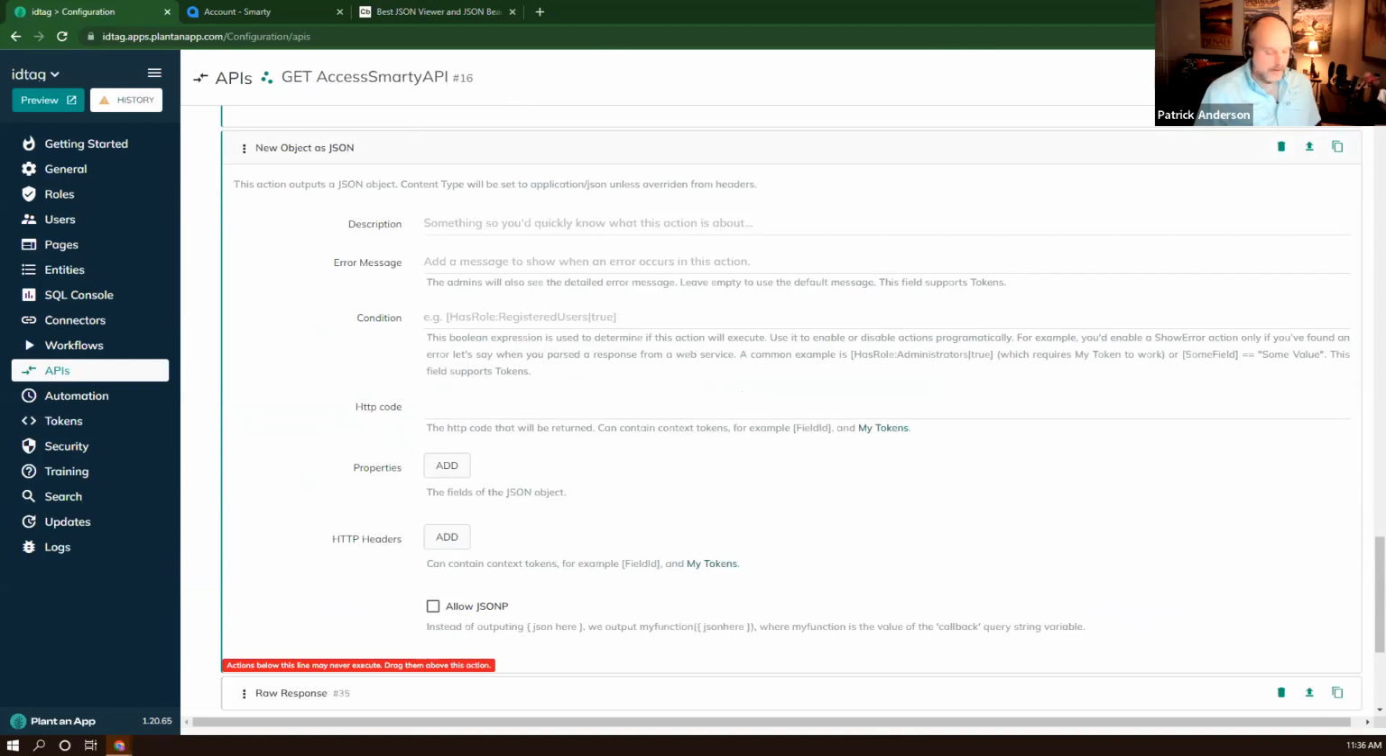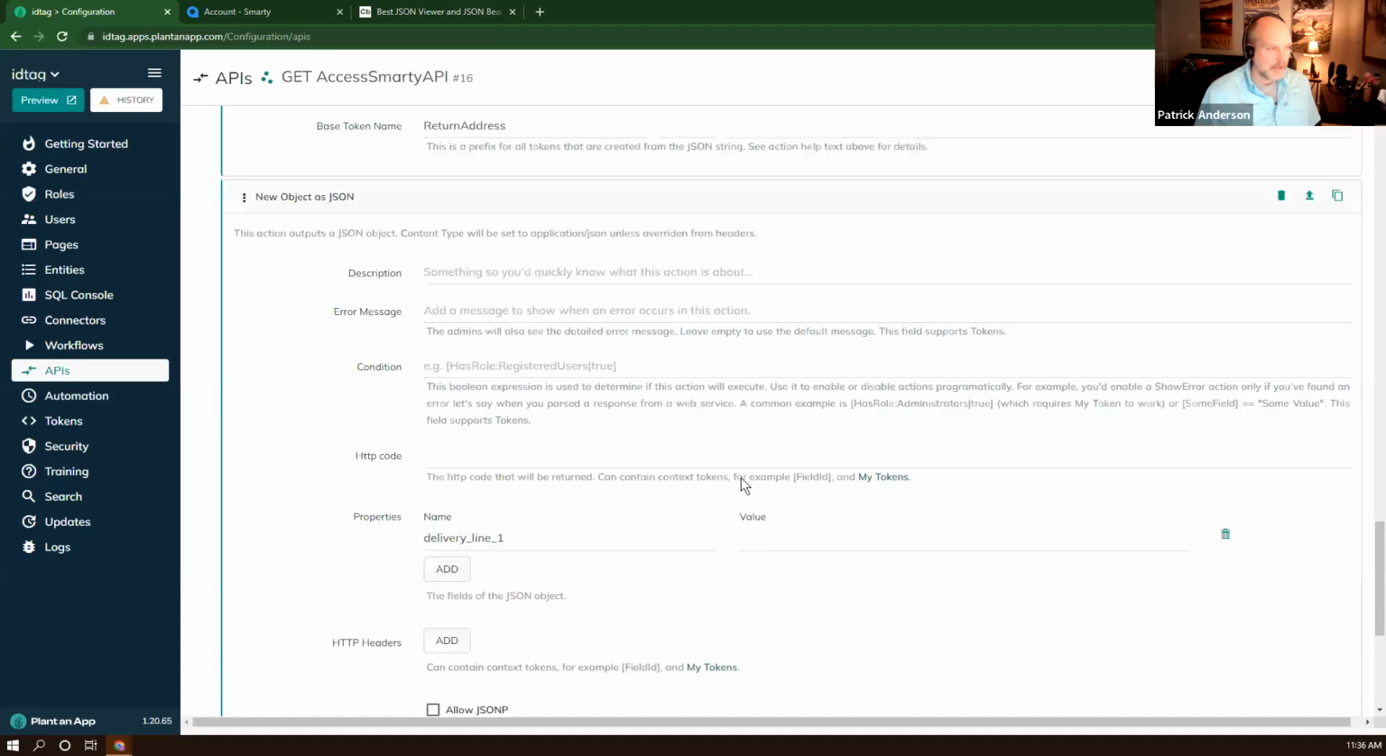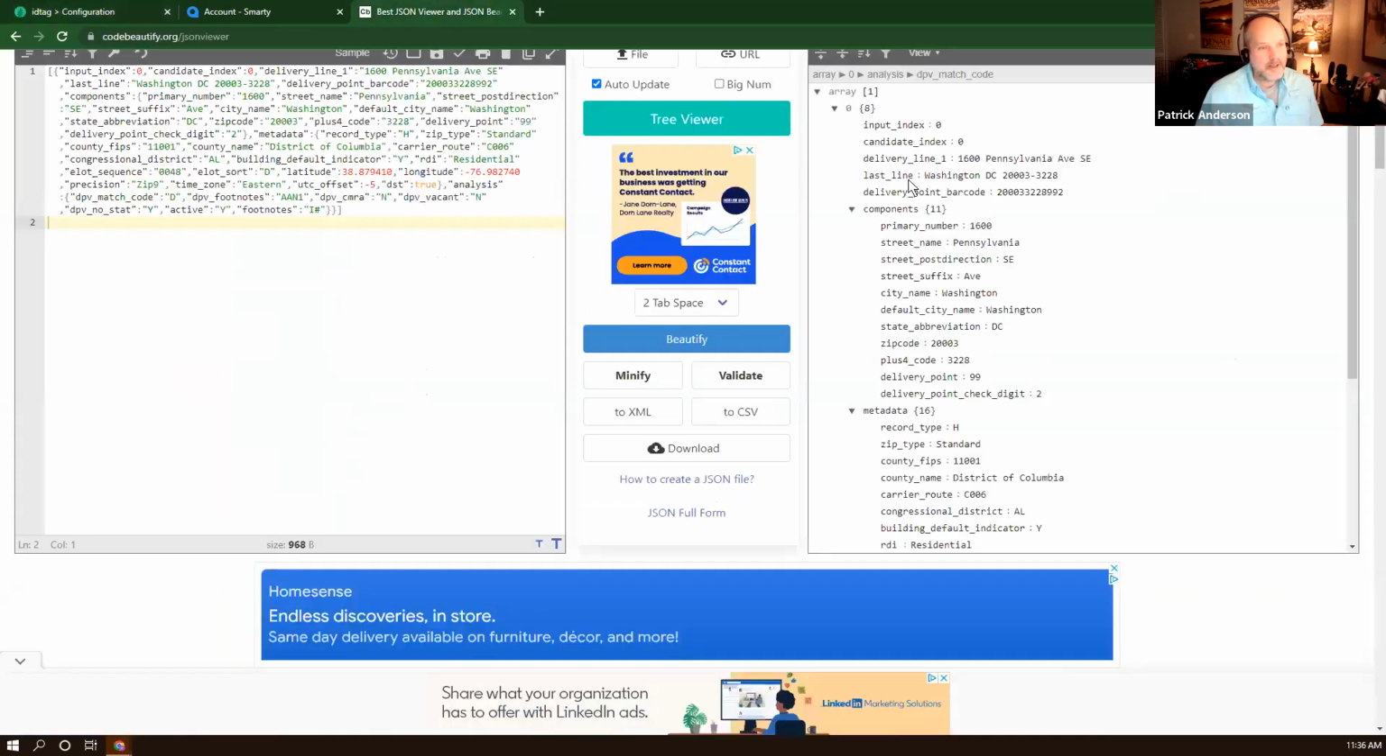I'm going to add a property here, and the first thing we're going to get is delivery line 1. And that value, so remember that we had return address as my base token name here. So I need to put in return address, but I also need to make sure I map from the JSON that I have to the correct value I want. So going back to Code Beautify, we have an array here, and the value we want is at index 0, and we want the delivery line 1 value.